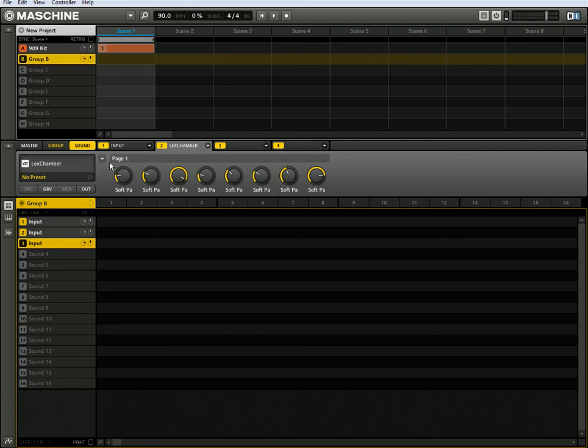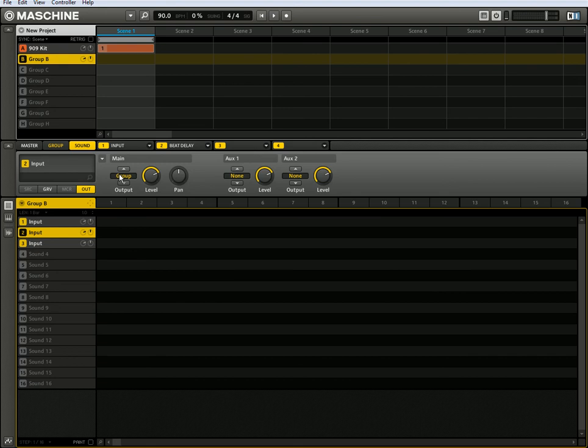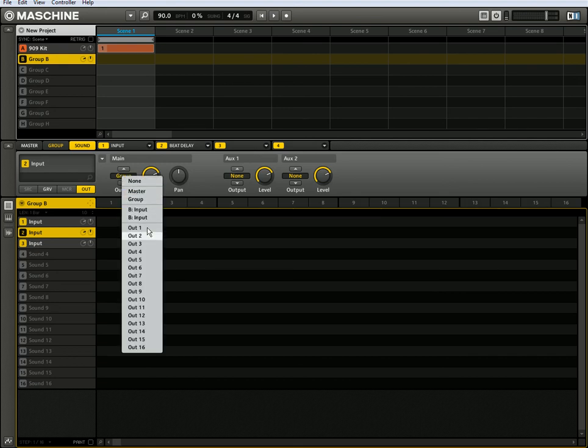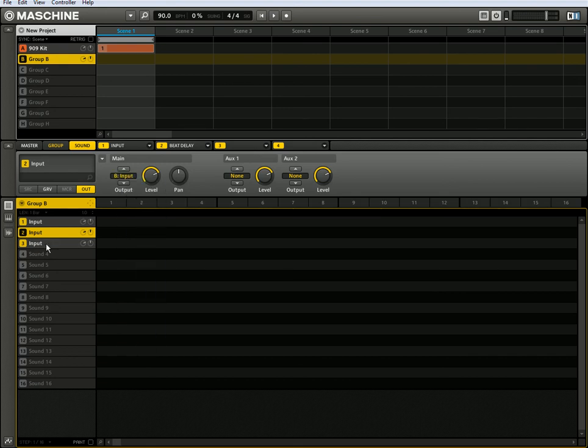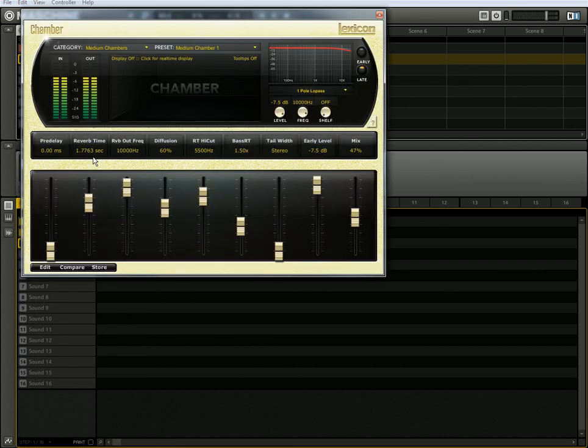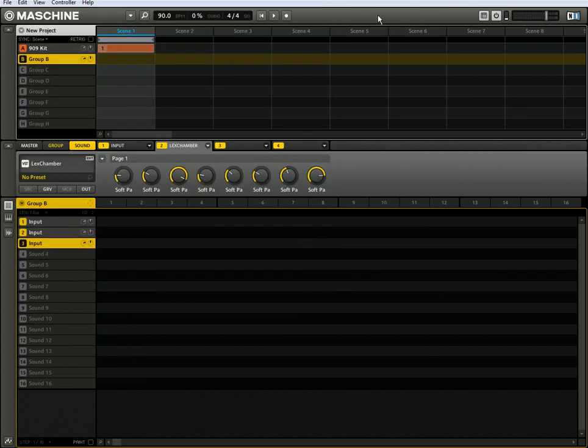Okay, let me go back. Route that out to the third input, which I have a reverb on. So I hit play again.